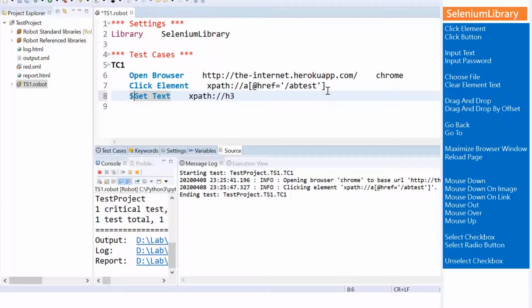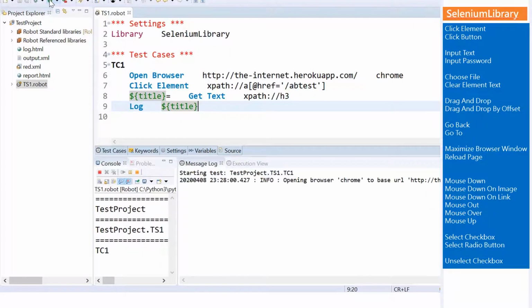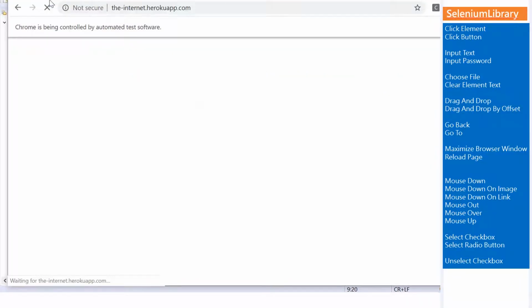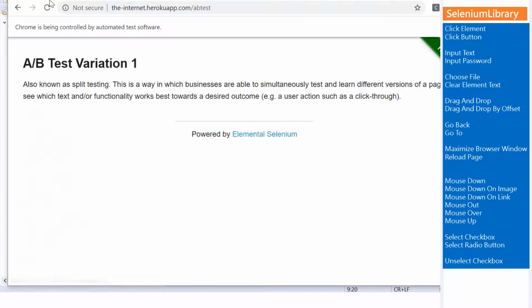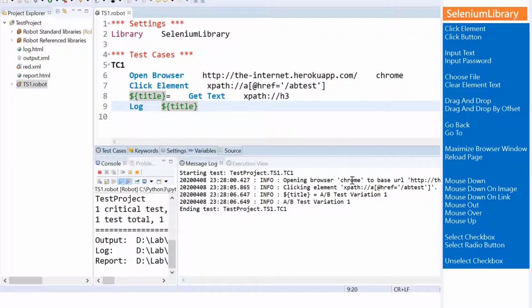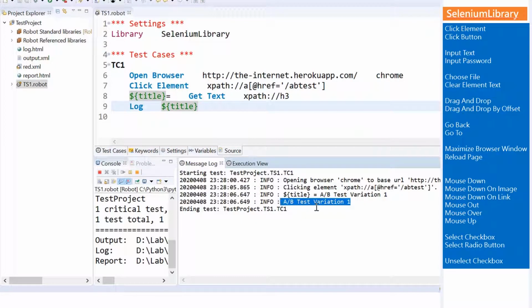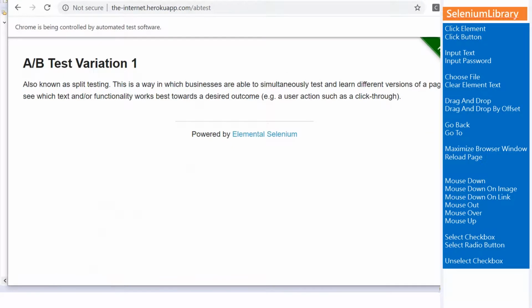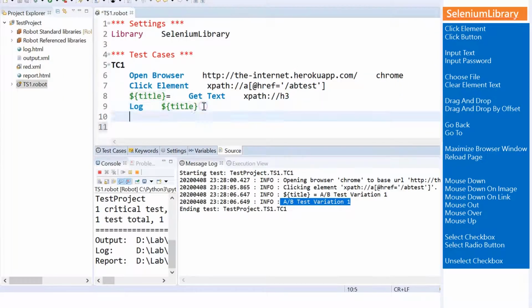And since getText is going to return a value, the text actually, I'm going to save it in a variable, and then I'll print the value of that variable on console. So let us run this test case and see what it prints on the console. So it has opened the browser, it has launched the application, and it has clicked on that link and reached that page, and you can see it has printed on console the title that we were targeting.